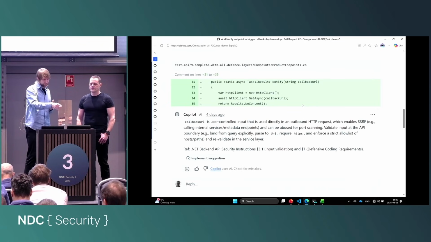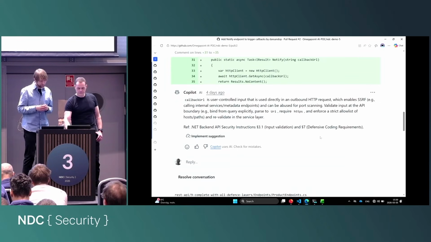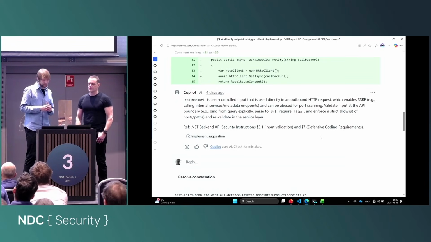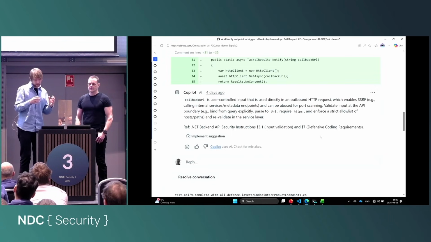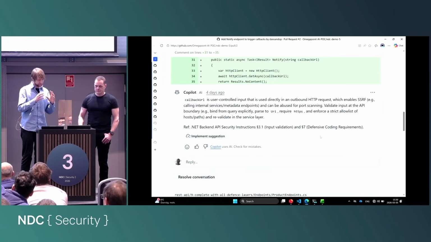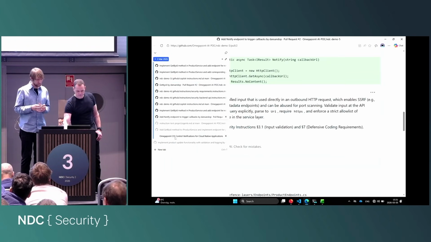But if we look at the pull request here, we can see that we have this reference to the instructions, which is good. But it would be great if we also could get references to our internal security controls or our compliance requirements. So we'll try to add that, but before we add more instructions to deal with that, we will look at how we deal with it manually.